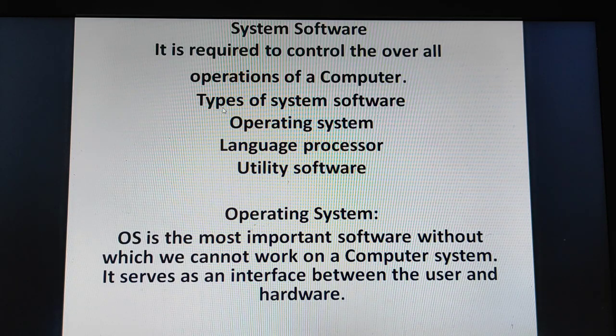Understood? Again, under the system software there are three types. Which are those three types under system software? That is operating system, language processor, and utility software. So these are all the software which come under system software. Let us move on one by one.